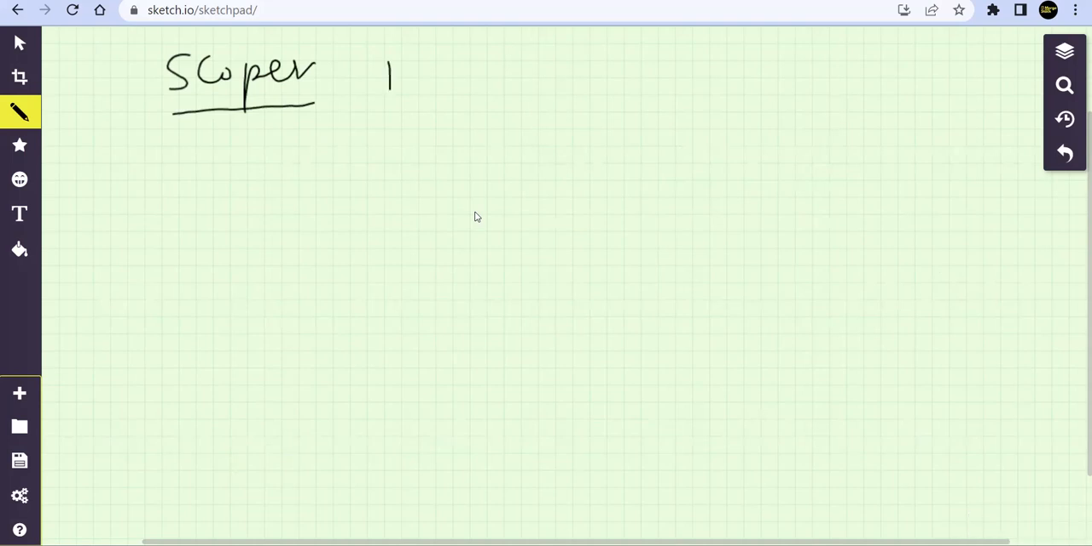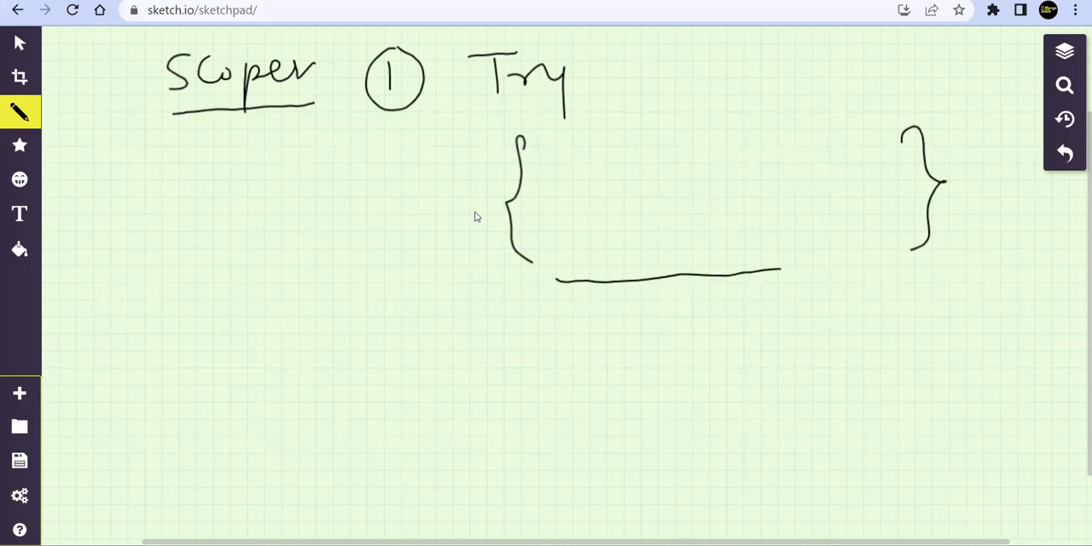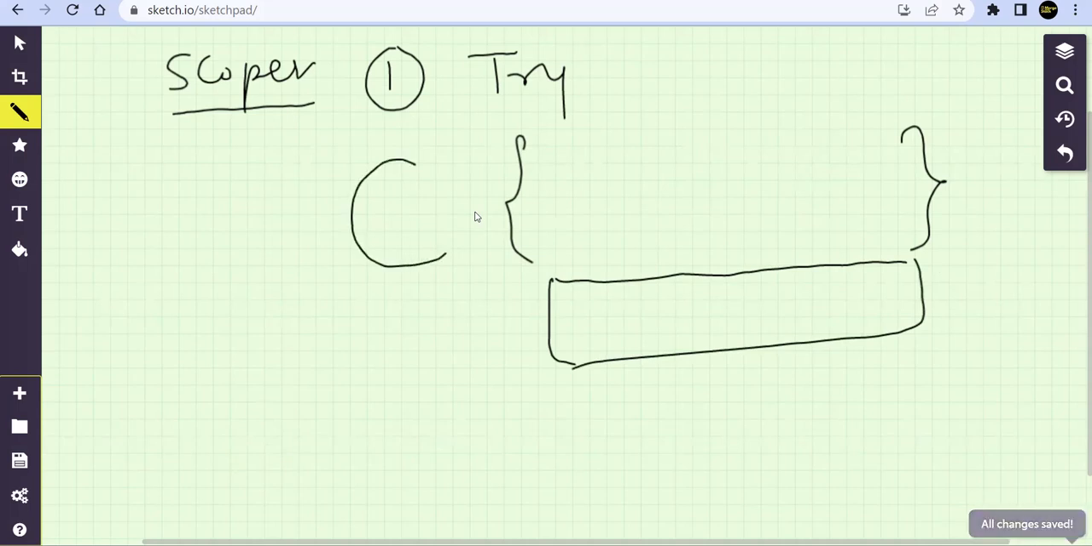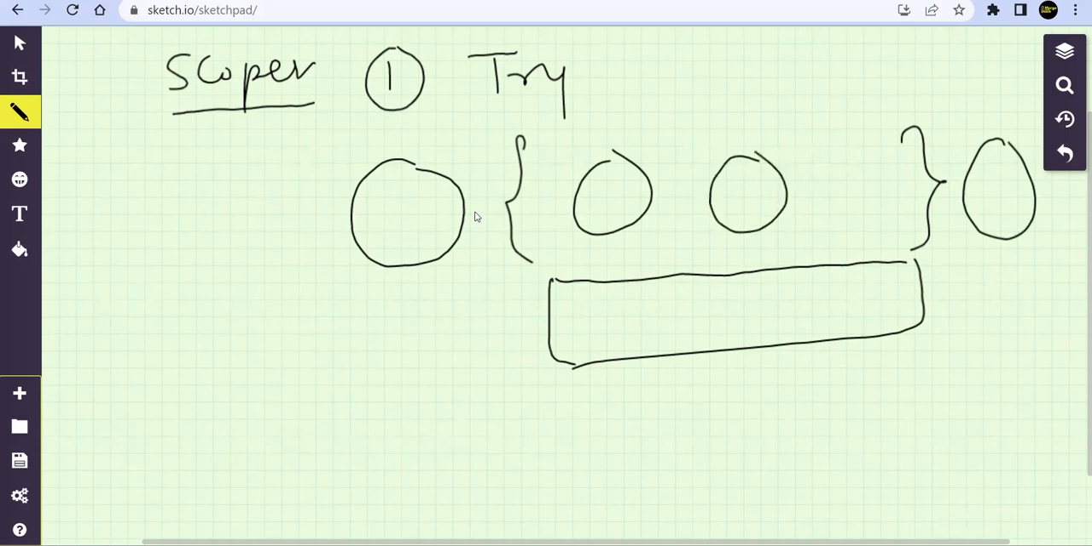The first scope is try. So inside a try block, whatever processes we have, we'll get an error handling section for that. Now let's say you have an activity over here, an activity over here, an activity over here, an activity, an activity.